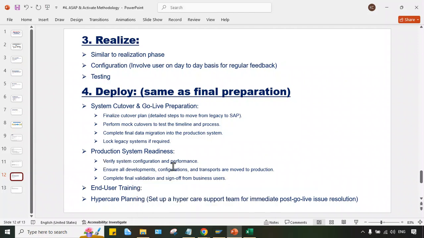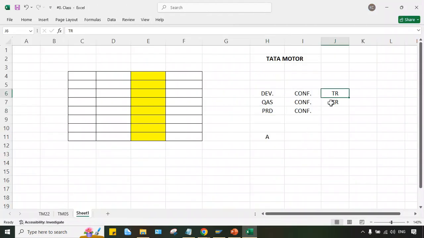Verify the system configurations and performance, in the sense that once again we can recheck things. Ensure all the development configurations and transports are moved to production. Whatever TR is there, this transport request, ensure that all the transport requests we have moved to the production, so that whatever development and configurations are there is moved to the production system. Whichever configurations and developments there are, guys, will be saved on a transport request.